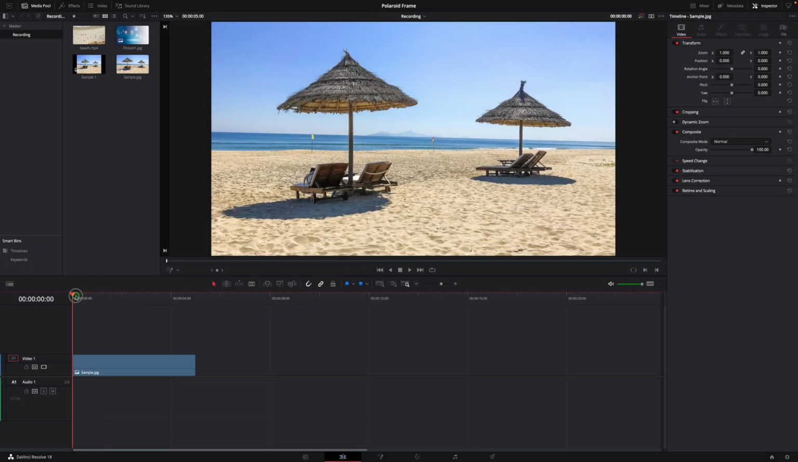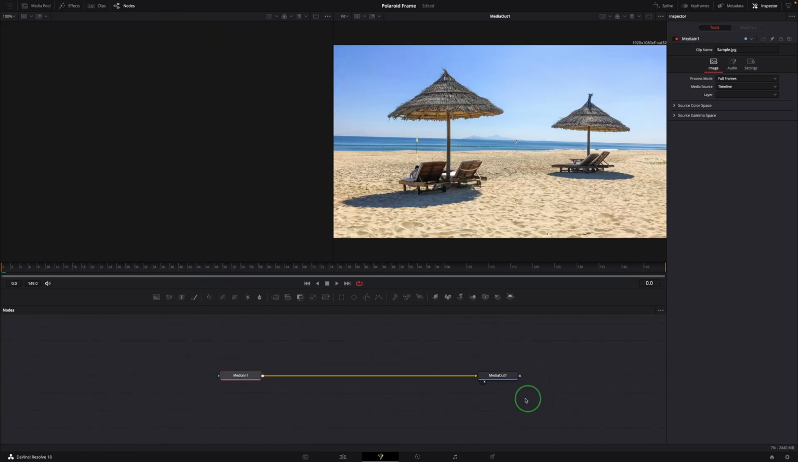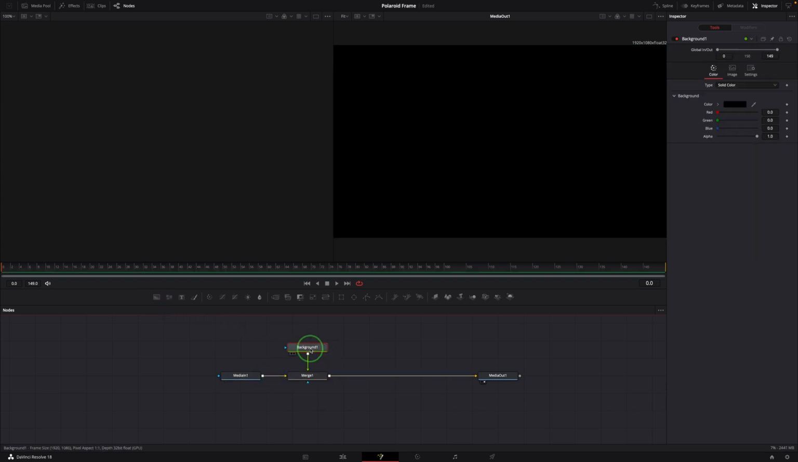Here is a sample image for the demo. Open it in the Fusion page. Add a background to the node editor, merge with the media in node. Change the color to white.